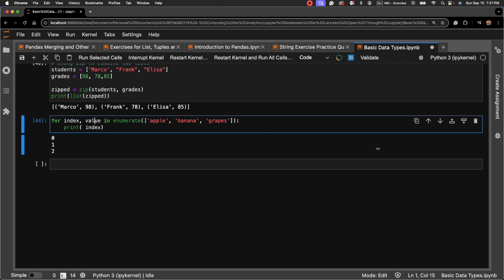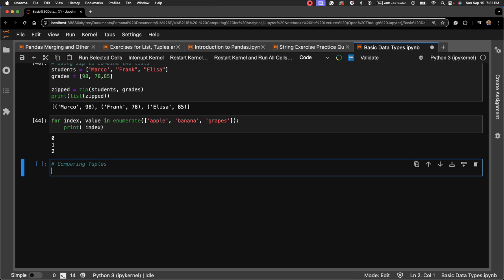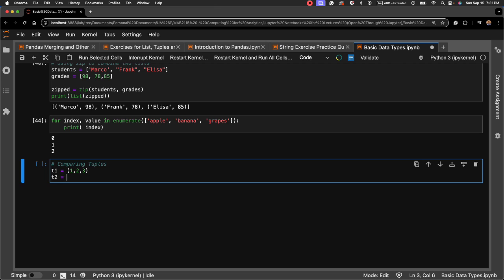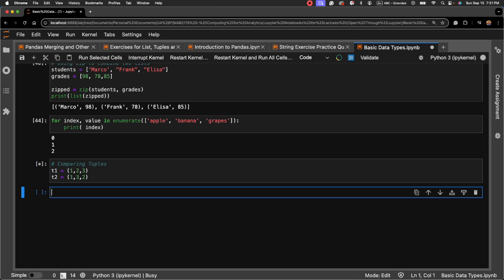Lastly, let's talk about comparing tuples. In Python, you can use relational operators like less than, greater than, and equals with tuples. The comparison starts with the first element, and if they are equal, it moves to the next, and so on until a difference is found. So let's say, for example, for comparing tuples, we have here tuple 1, it's 1, 2, 3, and then tuple 2, 1, 3, 2. And we want to determine if T1 is less than T2.